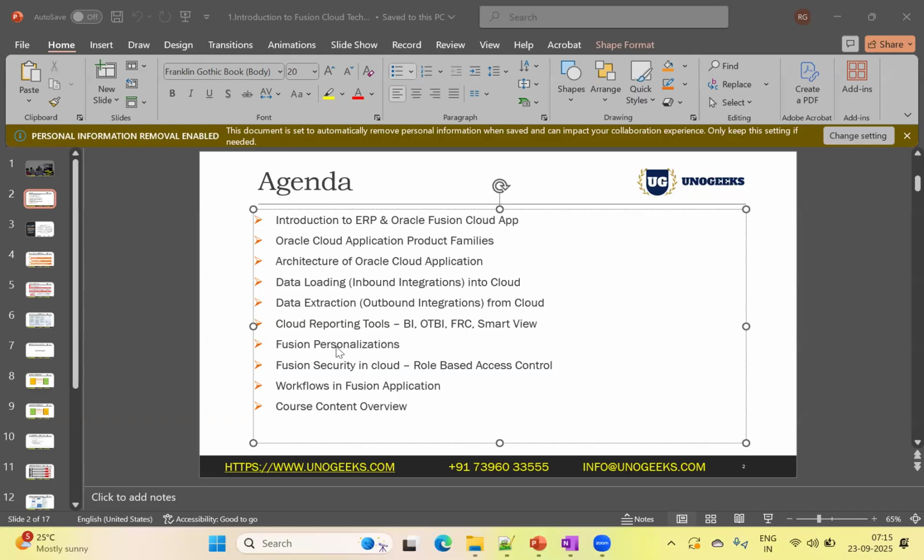Then we will be talking about the Fusion personalization. Fusion personalization is something you use when you want to customize the Oracle Fusion screen. Like you want to change the logo, you want to change the background image, you want to modify things on the page. Like you have an AP invoice page. On that page, you want to modify the label of some fields, you want to hide some fields. All those things you can do with the help of Fusion personalization.